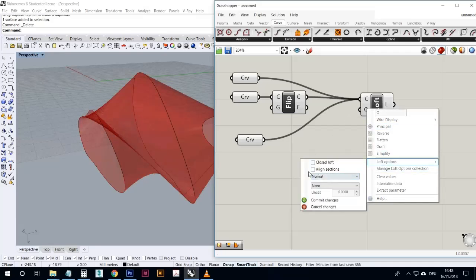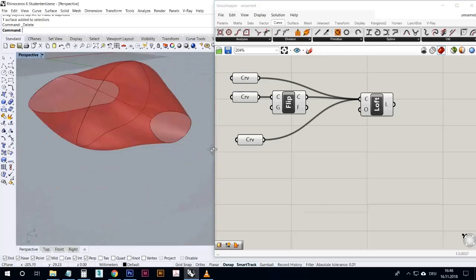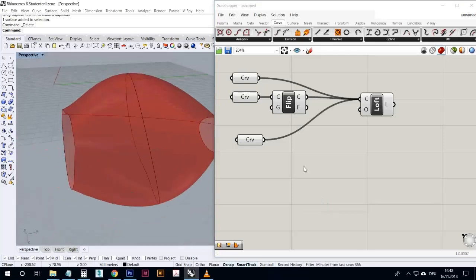So the thing is, if you see these aligned sections, here we can use the same thing as what happens in Rhino. That means that they will try to put these endpoints or start points in the same position along the extrusion or the loft operation. So if I click that and take commit changes, it turns into the same shape we had before, actually. So that was the solution to that.